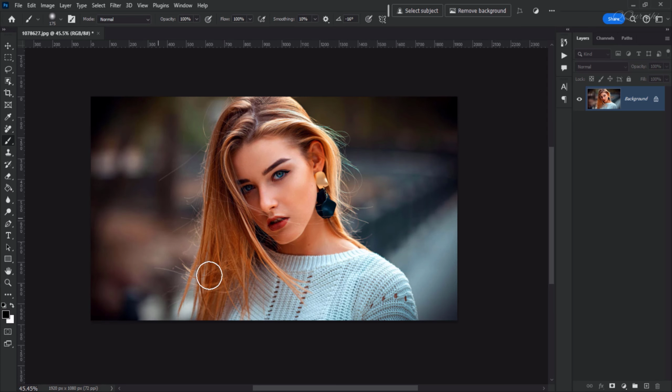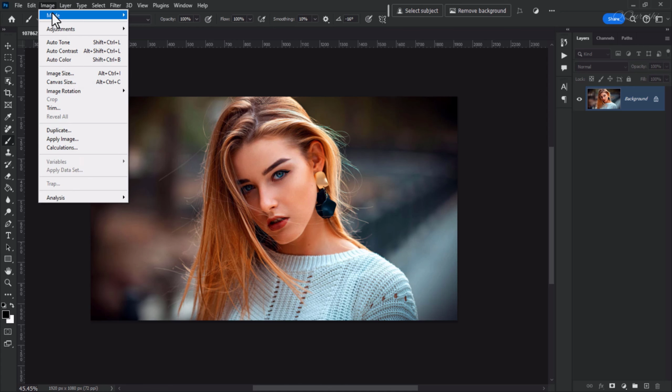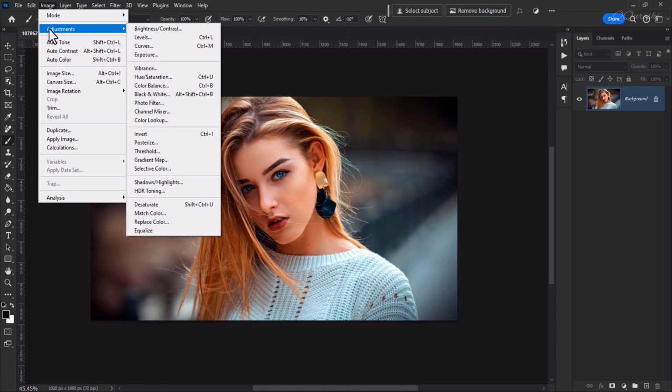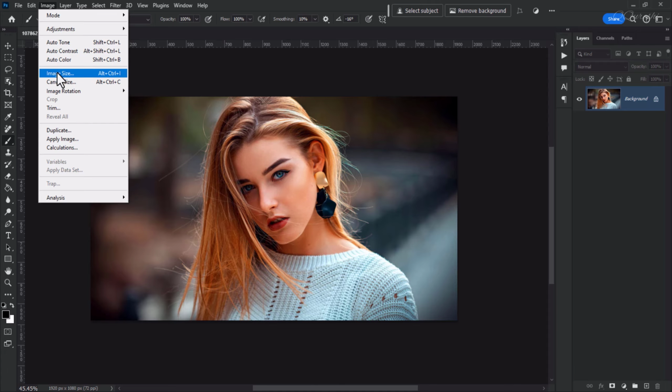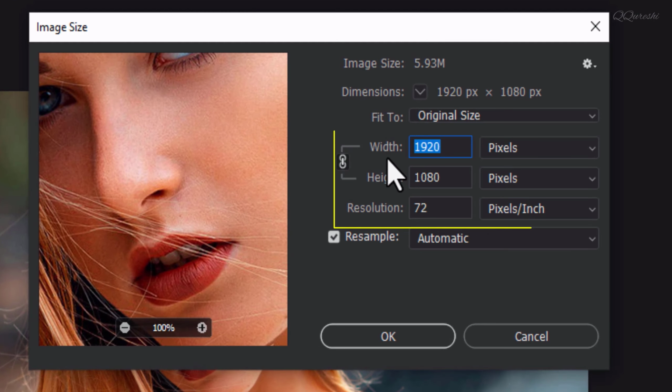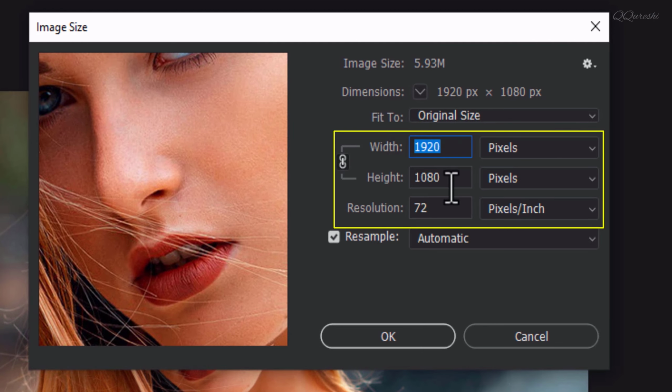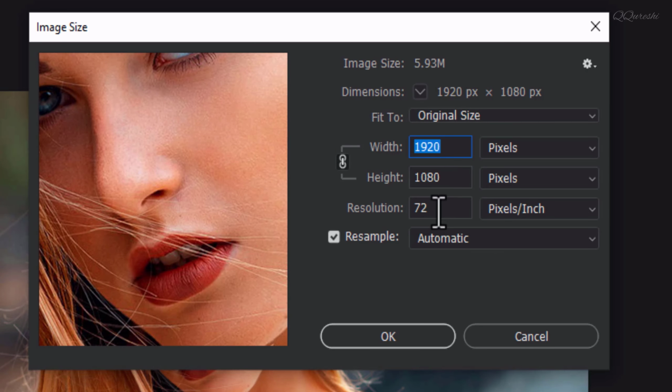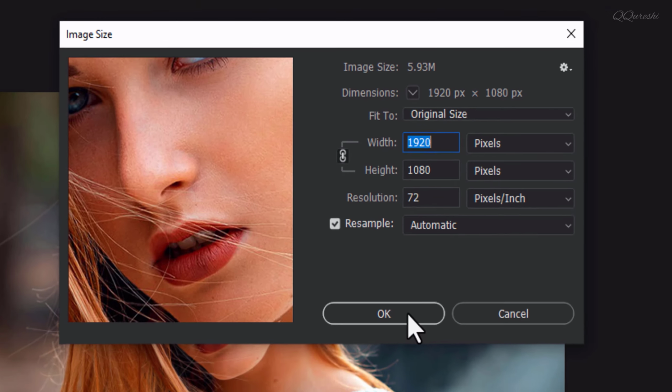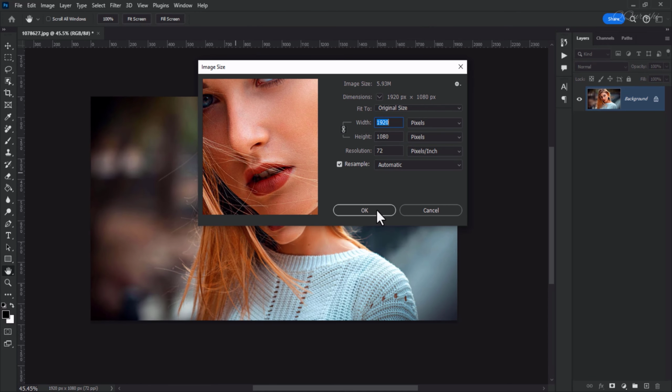So open your image, in any dimension and any resolution. You can see the image size. Width is 1920, height 1080 and resolution 72. It doesn't matter whether the resolution is 72 or 300. We can apply this effect on any such image.